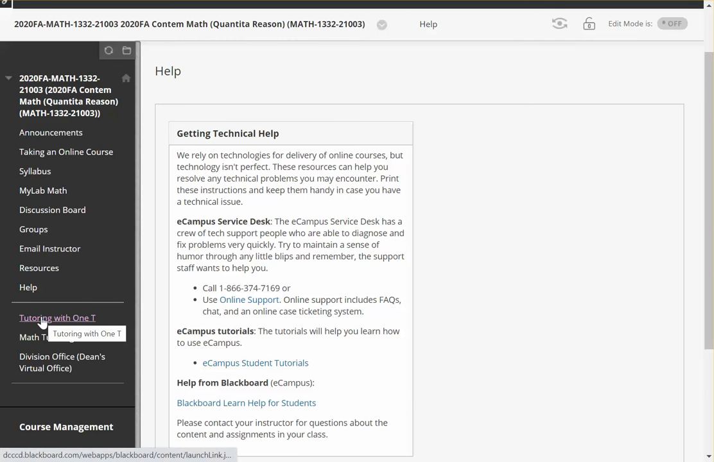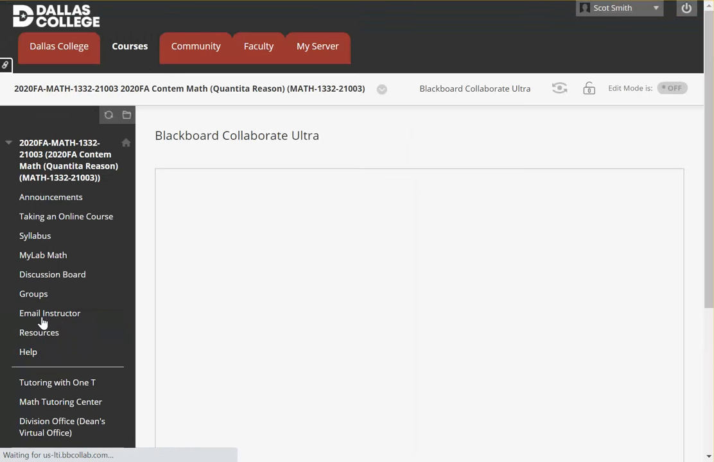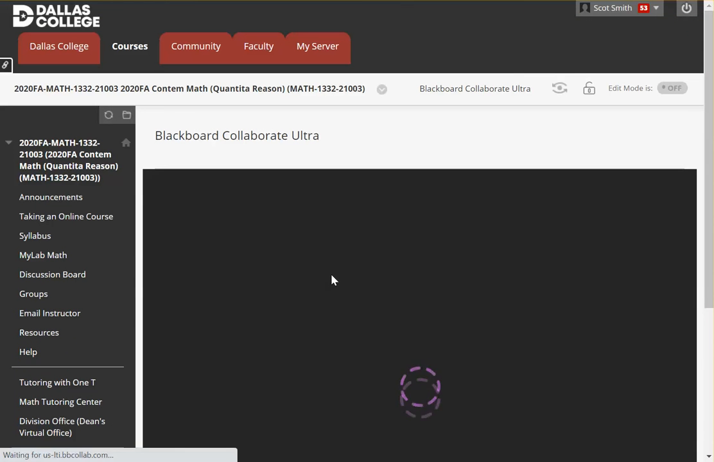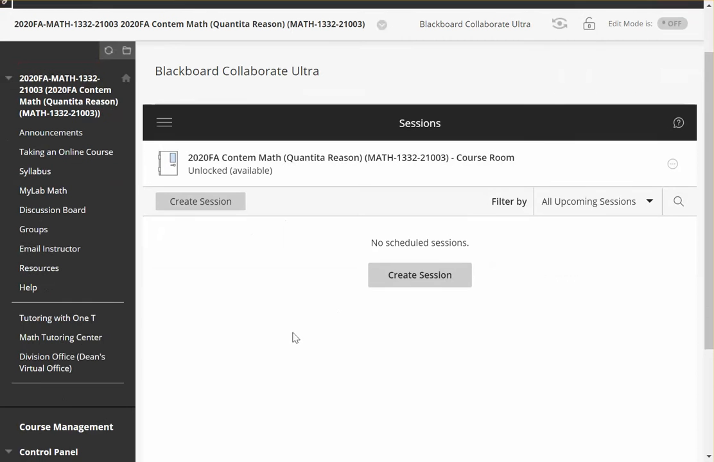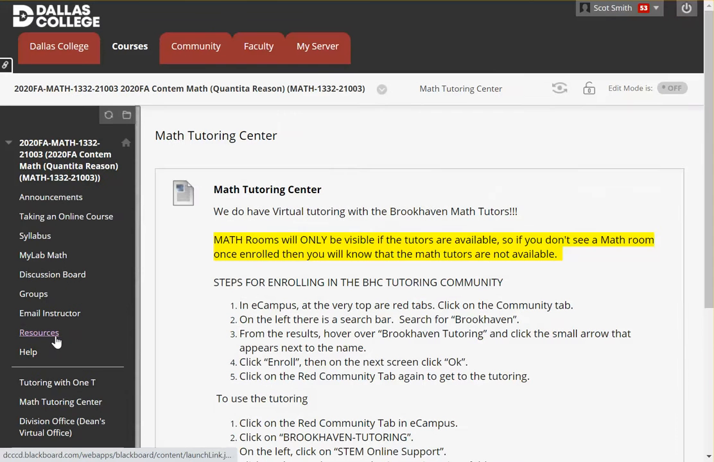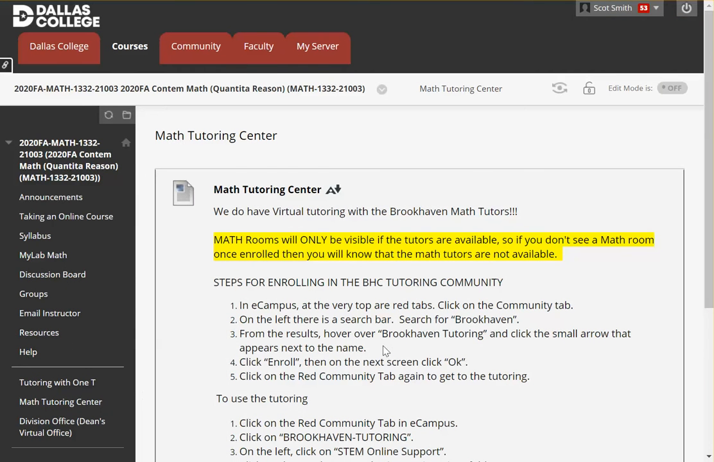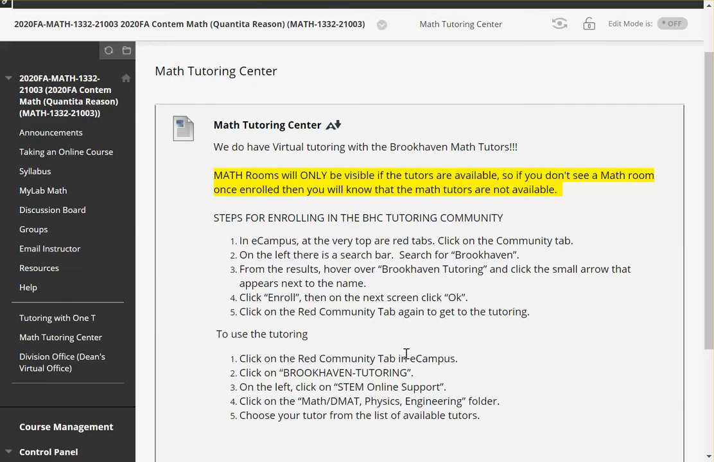Tutoring with 1T. This is where you'll go to do online tutoring. Basically, I'll set up a tutoring session and you'll enter it through here. We have the Math Tutoring Center. This actually gives you step-by-step directions to enter that. And I would encourage you to check it out and see what you think. Of course, you also have me to help.